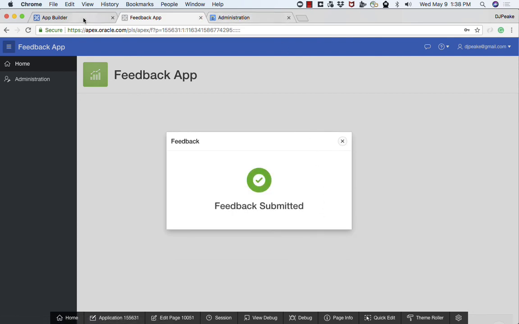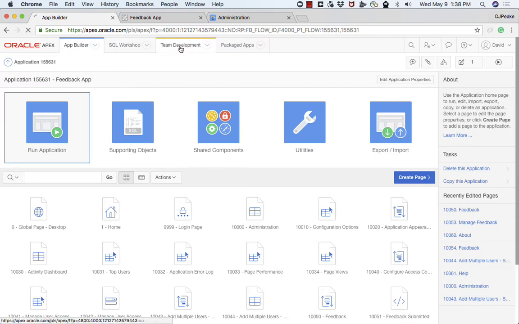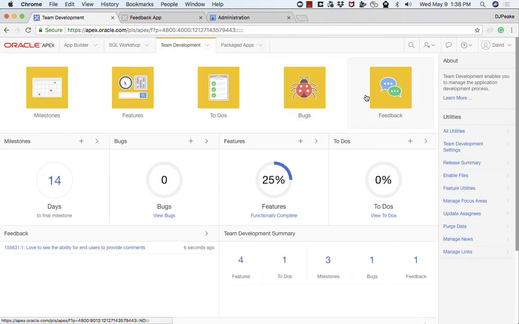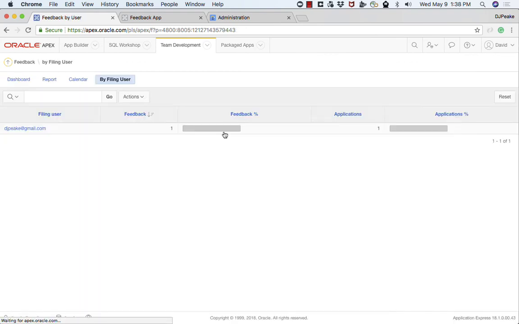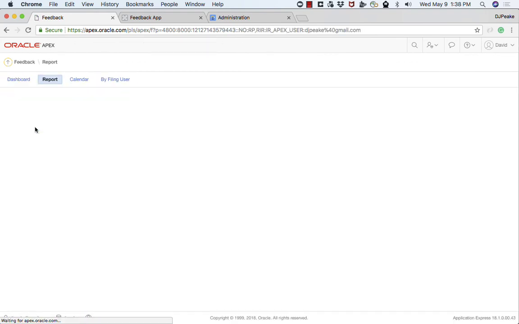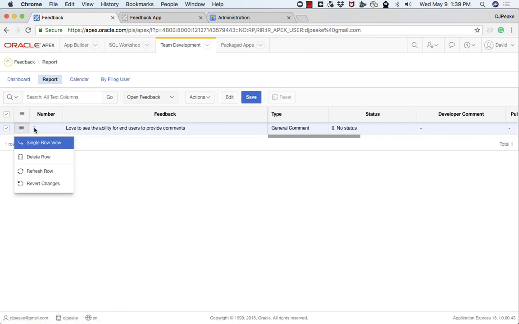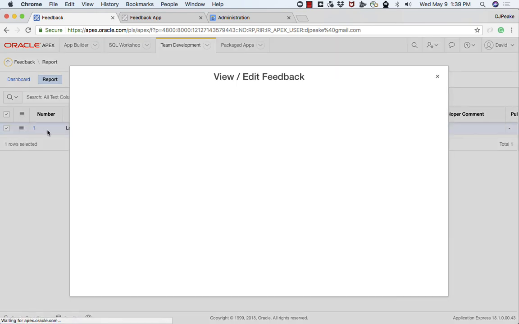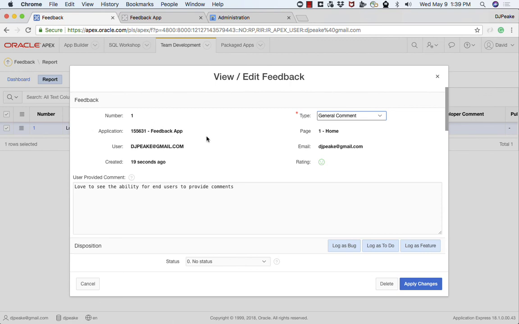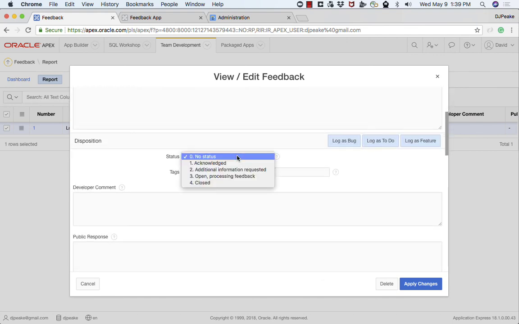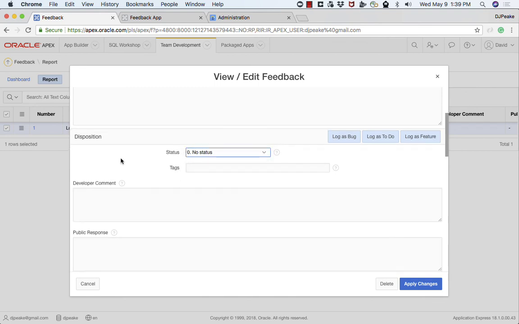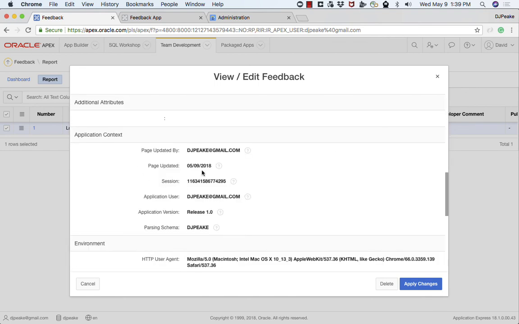And then if I go back into the application builder, into team development, and have a look at feedback, we can see that we've got some feedback entries here. And if we drill into this record, you can see exactly which application it was, which page. It was a general comment, the message that they left, and you can actually provide acknowledgement. You can close it, do whatever you need to do, or even provide follow-up.